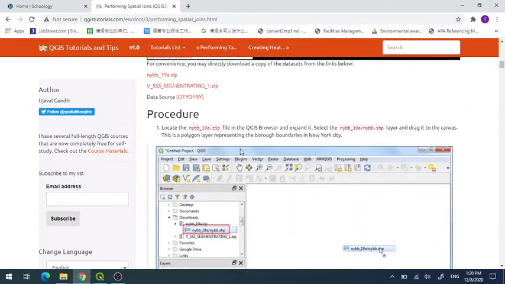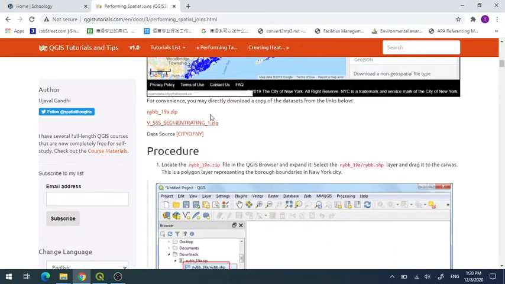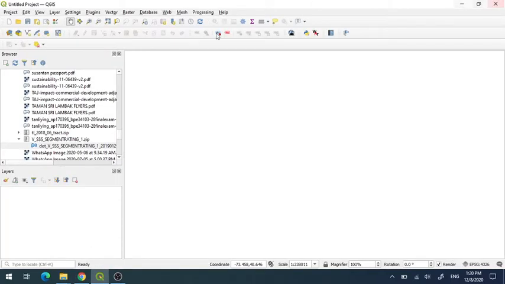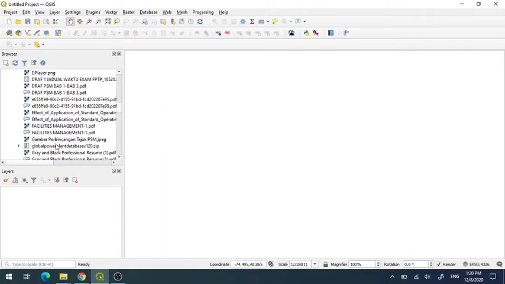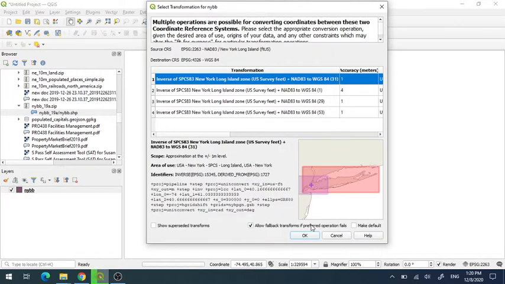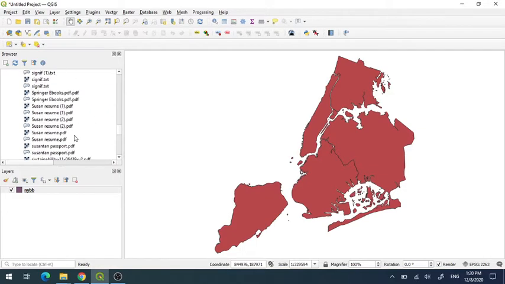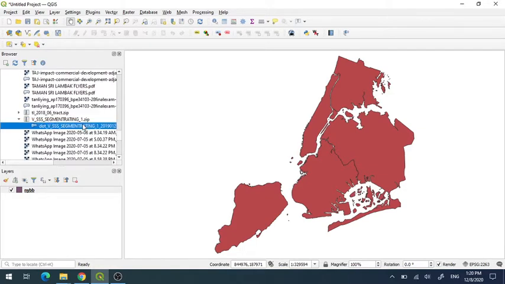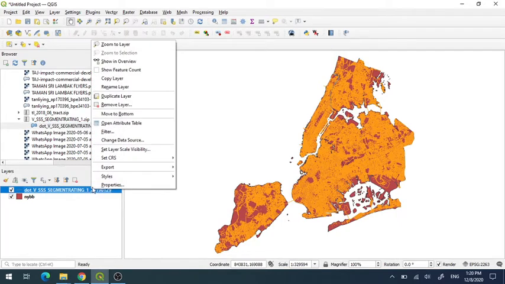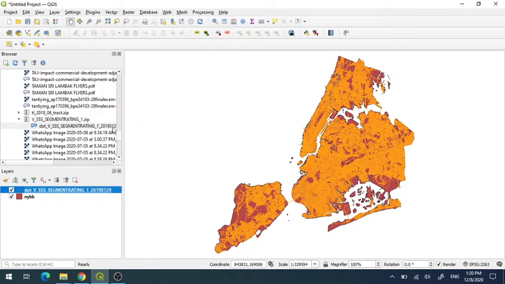This video covers step 7, which is performing spatial joins. First, I have downloaded the data, these two zip files. I open QGIS and locate the data that I downloaded just now. Then I open the second data. To examine the attributes available for each feature, I need to open the attribute table. So I right click and click on open attribute table.